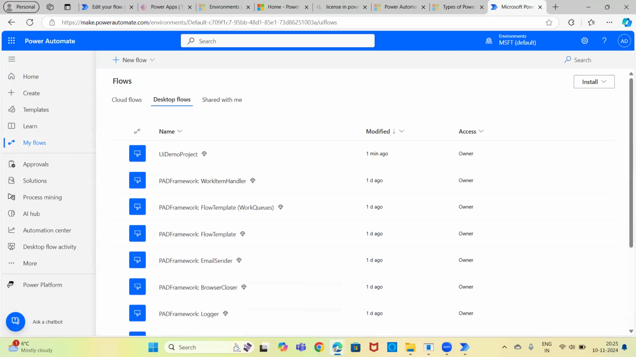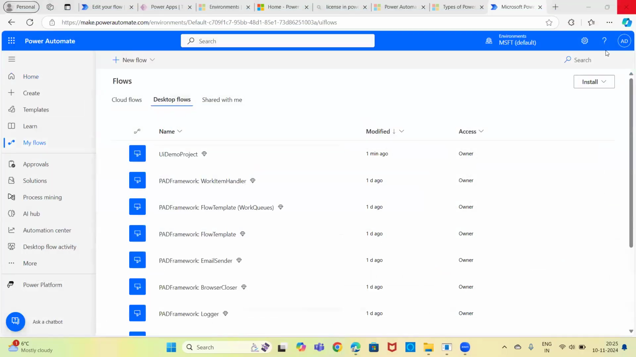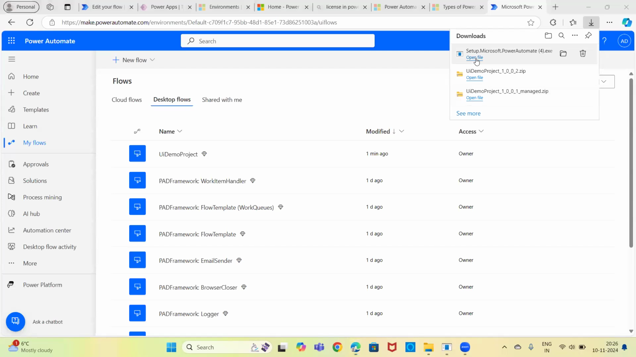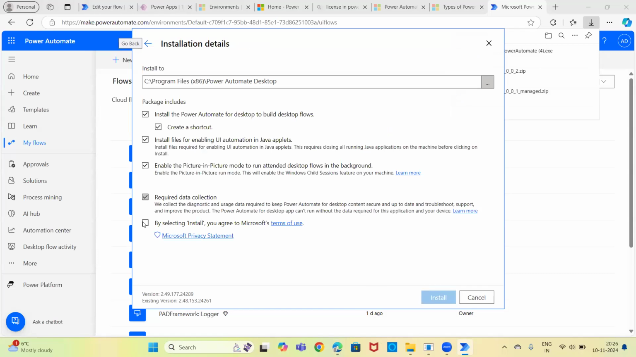Okay, let me do one thing. Let me uninstall this and install it again. Let's see. Yeah, the machine runtime app also. You can opt to install just one app. I think now we should get machine runtime as well.